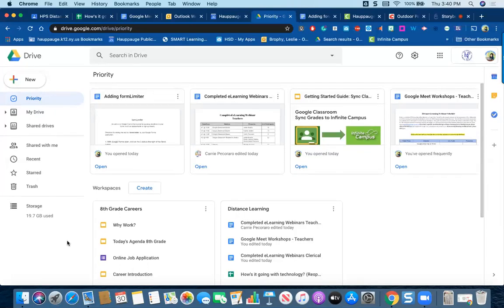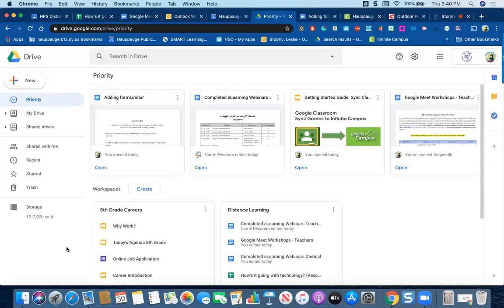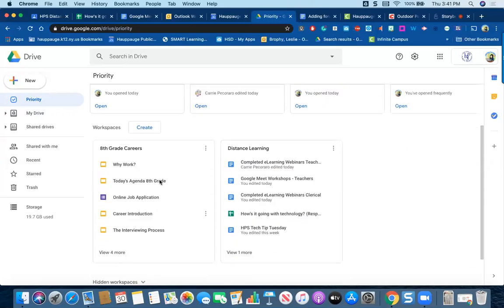But then there's something below called workspaces. I like to think of workspaces as my desk, and you have piles on your desk in different areas, and it makes sense for you. So I could create a workspace where I have, let's say, 8th grade careers. I have all my files in here. Again, it's in my folder, in my drive, the way I have it. This is just another way to access it that makes sense for me. So distance learning, these are my files for this.